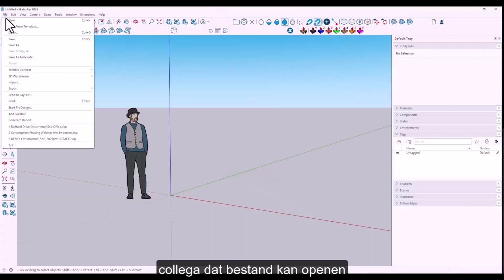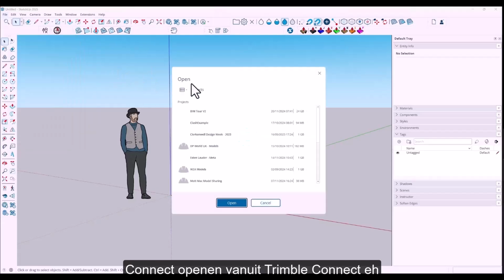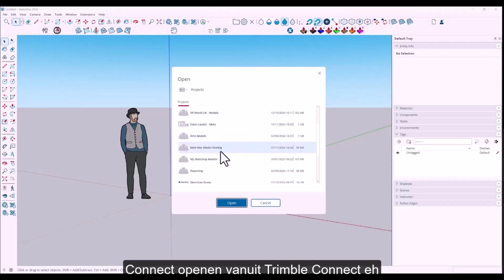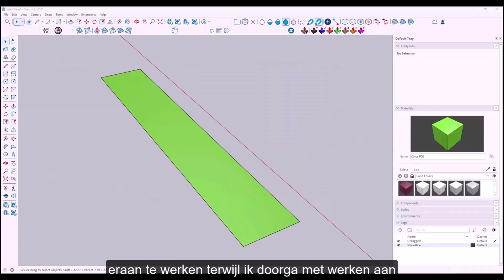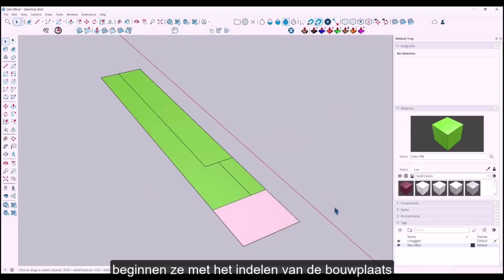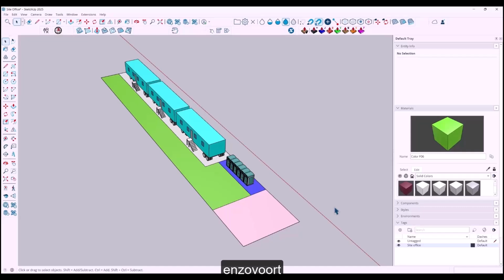Simultaneously, my colleague can then open that file directly from Trimble Connect. So open from Trimble Connect, navigate to that model, open it up, and they can start to work on it while I continue to work on the other parts of my model. So for example, they start zoning out the site office, making sure there's enough space for a safety zone, for offices to go in, for toilets to go in, and so on and so forth.